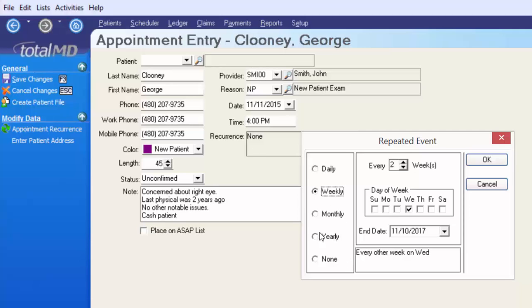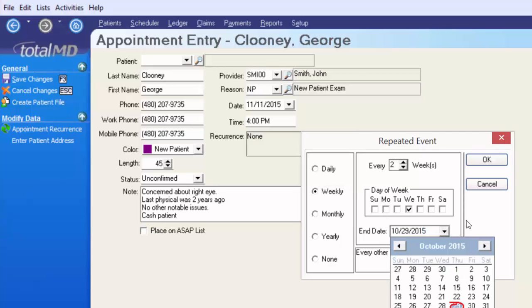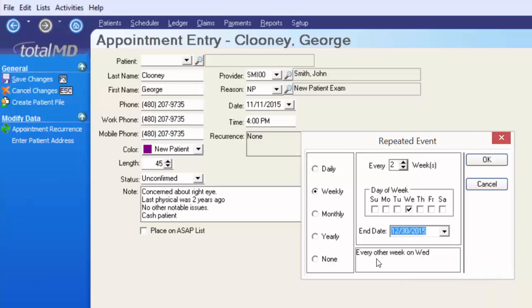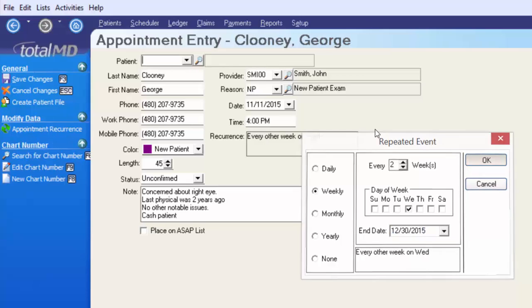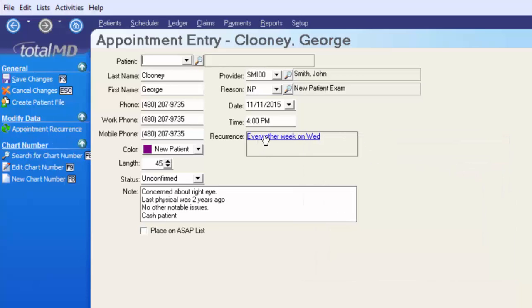Let's say that this is a weekly event, but it's going to occur every 2 weeks on a Wednesday, and it's not for the next 2 years. We're going to make it end in 2 months. So down here at the bottom, we have a little blurb. It's every other week on a Wednesday. We'll go ahead and click OK. Now this patient will have recurring appointments already set up in the system.